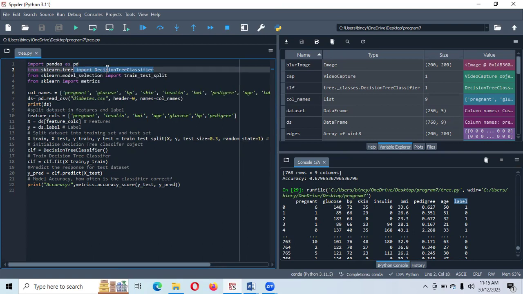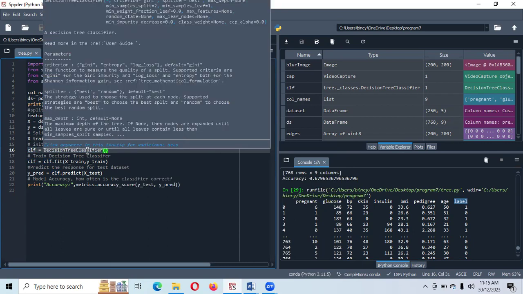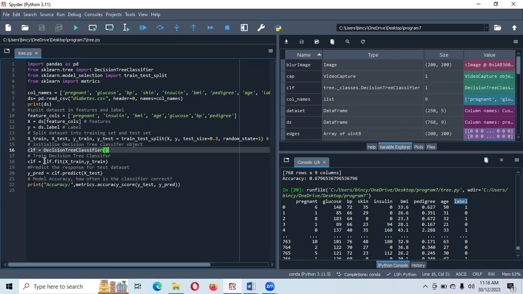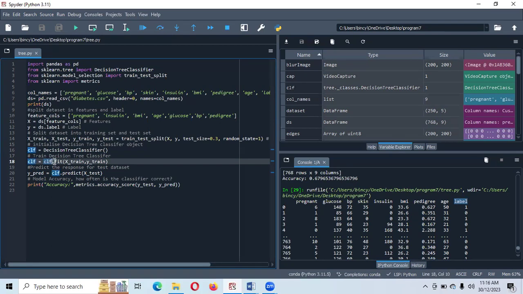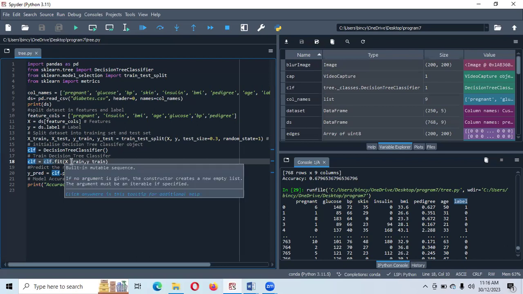You are importing the decision tree classifier directly, and for it you are initializing an object by the name clf. Using this object you can call the decision tree classifier. Next, you are going to train the decision tree classifier with the data set. For that, you write the object name dot fit of x_train comma y_train.